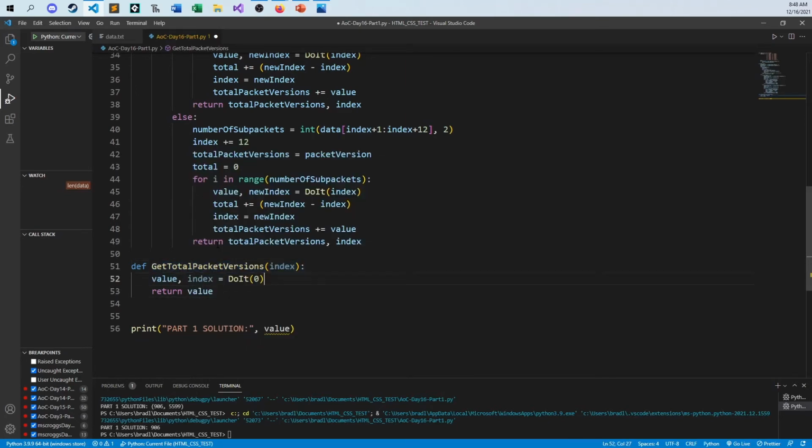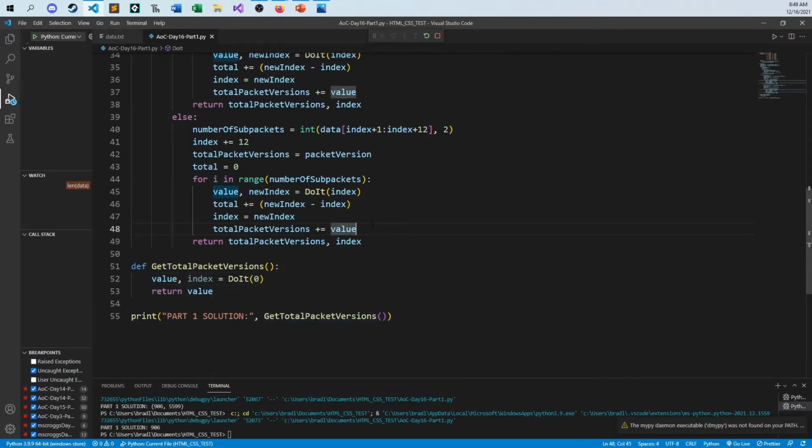For something like this, I guess I don't even need to pass in the index here. I could just say get total packet versions, and then I could use this to print. This public function doesn't take into account any of the stuff going on under the hood, how the recursion is truly working. It gets what it needs from the true recursive function and returns only the part that matters. Let me make sure I still get 906 out of this, and I do.